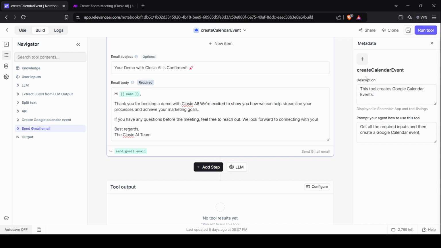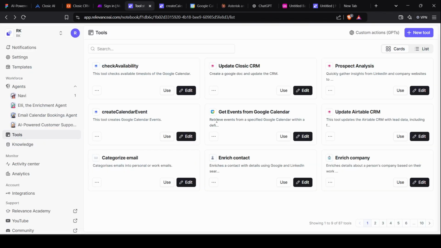And these are really important: the description and prompt are how your agent knows how to use this tool. We need to add something here, please don't leave it empty, and that's it.